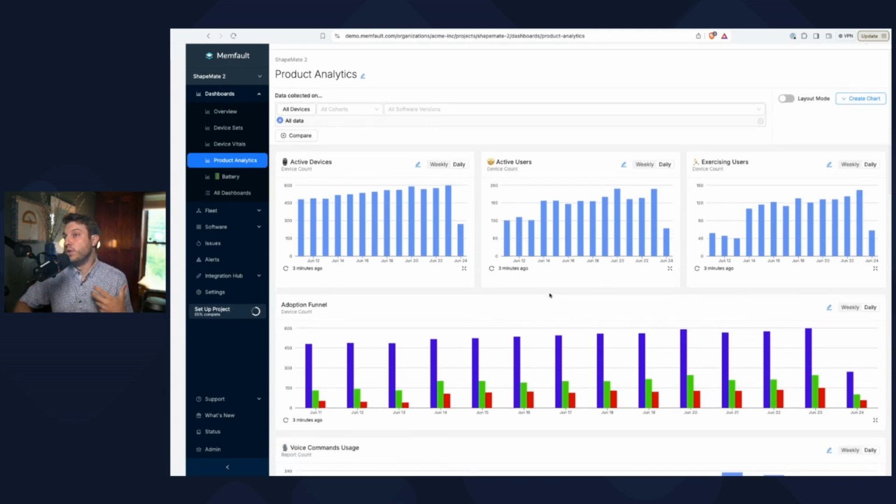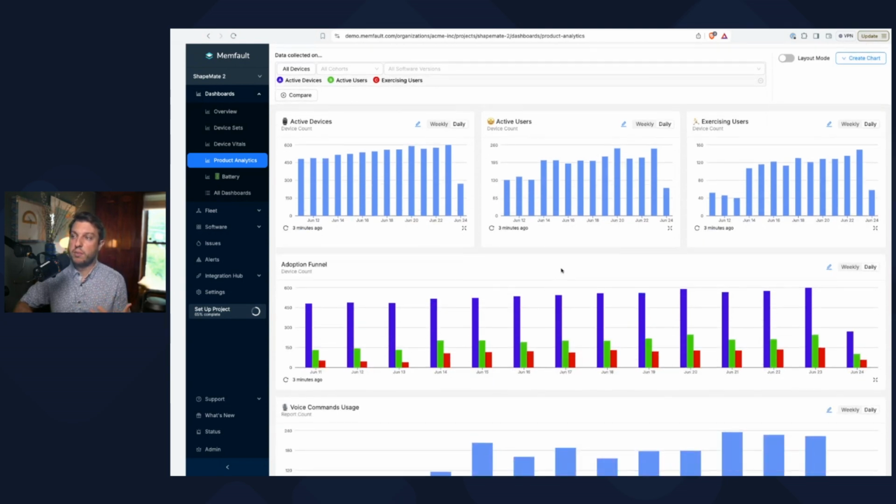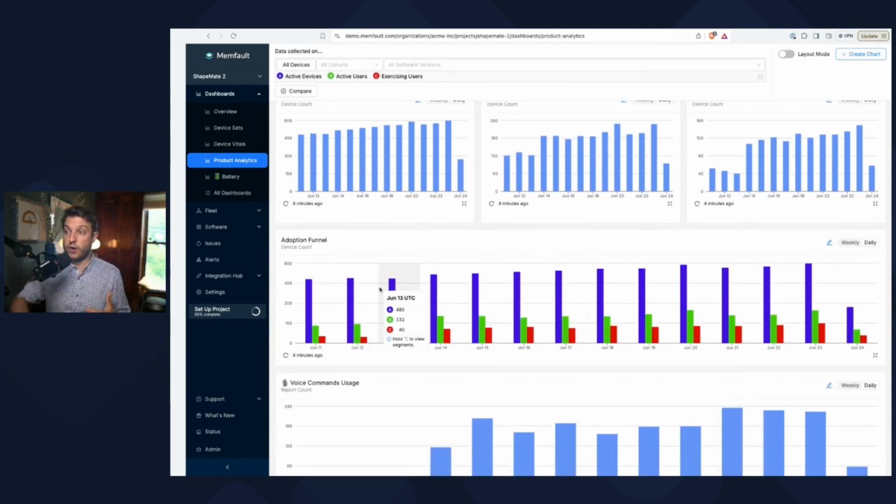By the way, we displayed this as separate charts, but with Memfault, you can also display it as a funnel. So here, what I did is looked at this adoption funnel on a daily basis, and you can see a steep drop off. This is much easier to see visually, a steep drop off between your active devices and your active users.